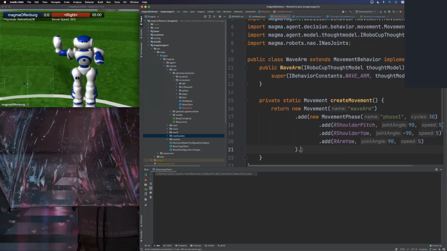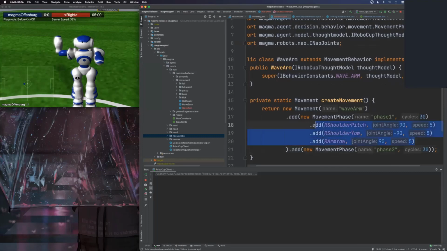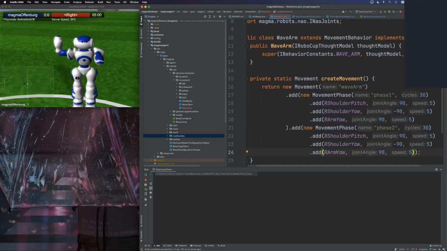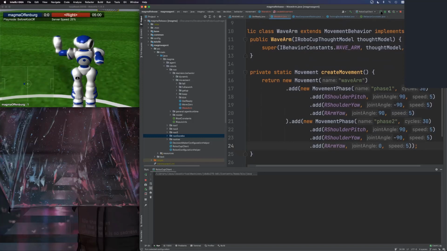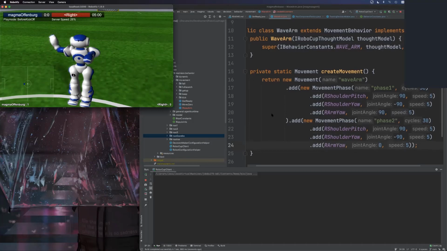So here we're going to add a new movement phase. This time it's called phase 2, also with a length of 30 cycles. And again, we're going to add the required joints. I'm just going to copy this. The important part here is the arm yaw, which is now going to be 0 degrees. So if we stop and rerun the agent, you'll now see the agent should appear again, and he's waving his arm. That's quite cool. And you can do pretty cool things with this.